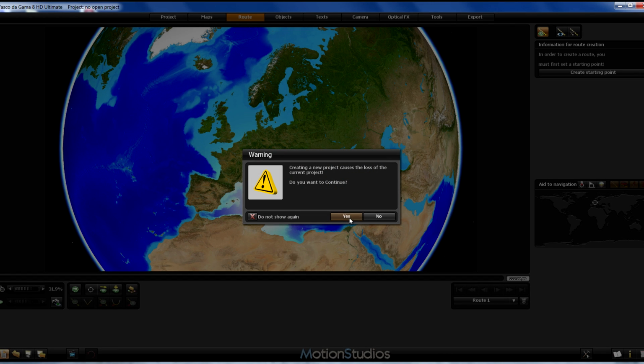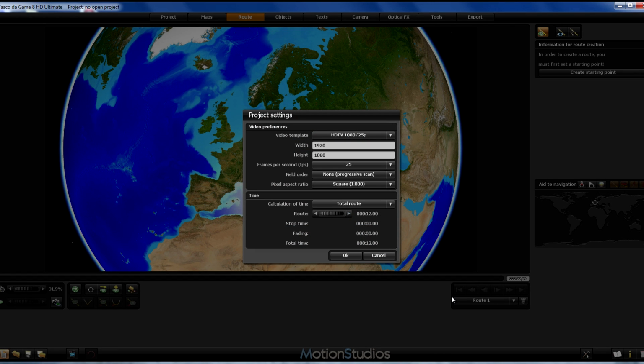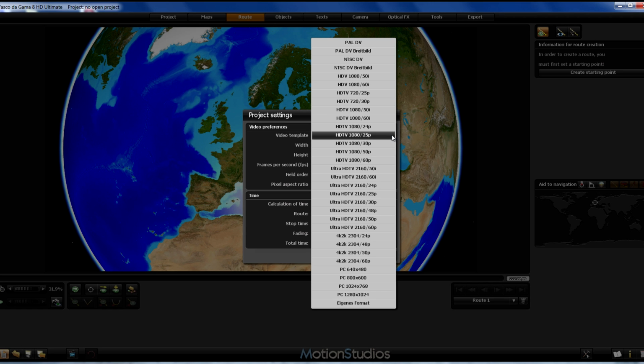start from scratch. Your first screen shows you that you need to decide on the format, the video template you want, and there's a really large range of possible templates going right up to 4K resolution, HD TV, Ultra HD TV, and the one I'll use here is ordinary 1920 by 1080 25p.